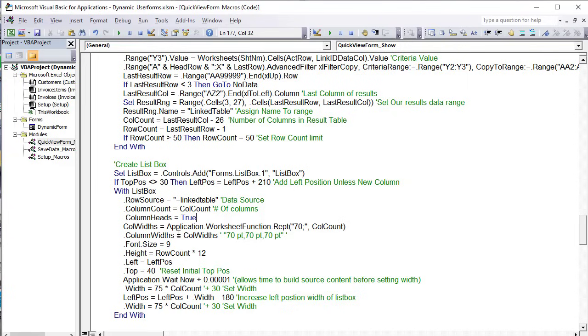The column widths are basically a string of values. It looks something like this: 70 point; 70 point; 70 point. But all we need to do is really add the 70. How many times do I want to add the 70 with a semicolon? I want to add it basically the number of columns. We can use the repeat function in Excel to do that. I want to repeat 70 for every single column count, so that every column is going to be the same. They're all going to be set to 70. Then for the column widths, I put this into a string variable. Once I have that string variable, I'm going to put it right in here.